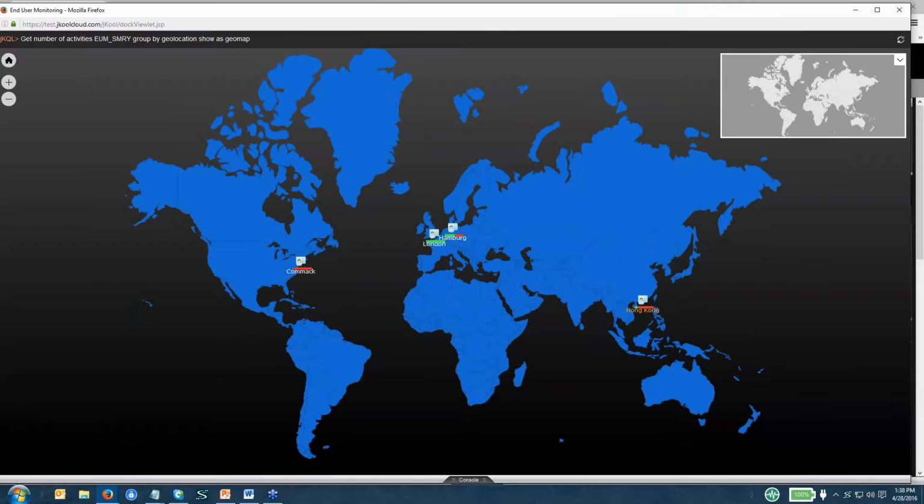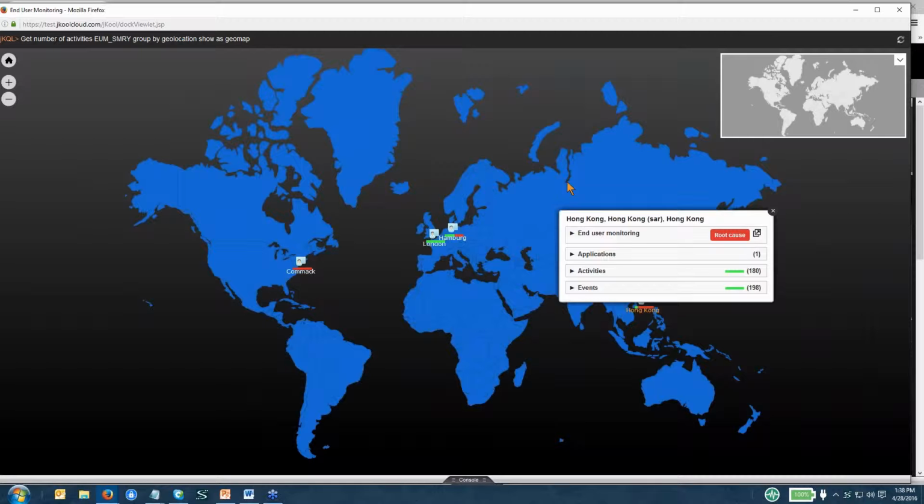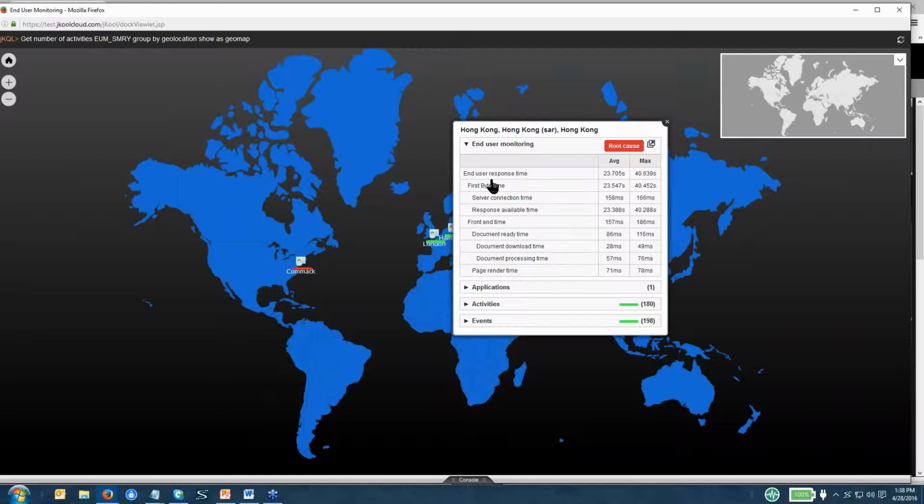So let's go take a look at our users in Hong Kong. We see some red there. It looks like there's some issues. So I'm bringing up the end user monitoring, and I see, first off, a complete breakdown of the individual components in an end user request. And here we can see things like the first byte time, server connection time, response available, document ready, document download, document processing, page render. This is all the stuff that happens in the background when you click on a form on a web page that you might be unaware of.